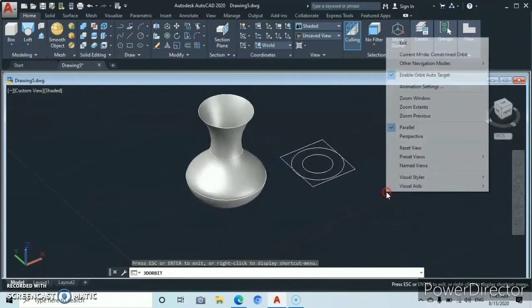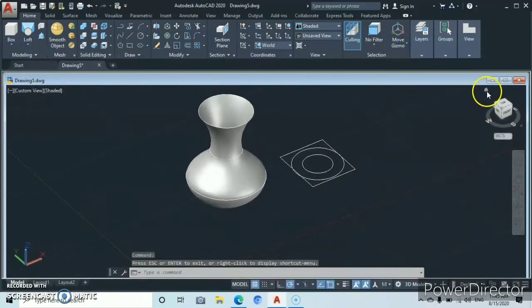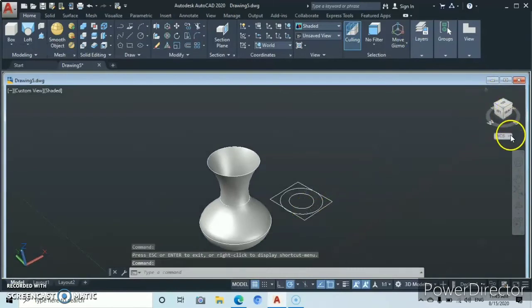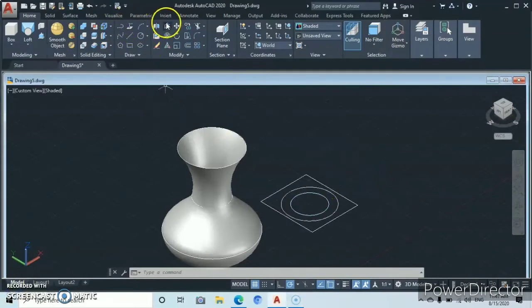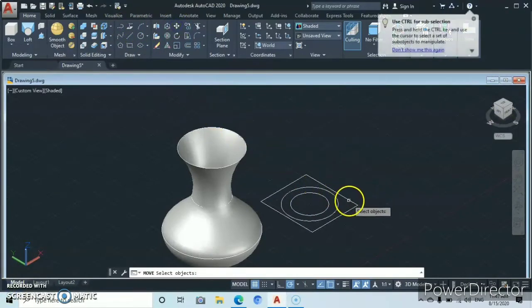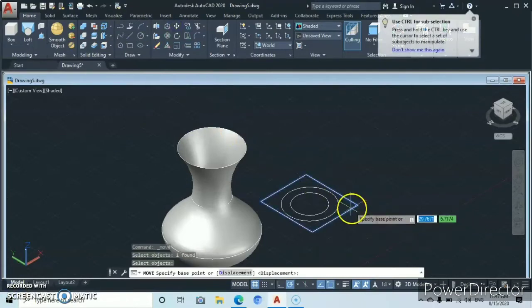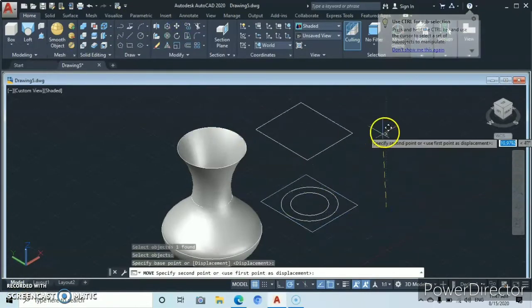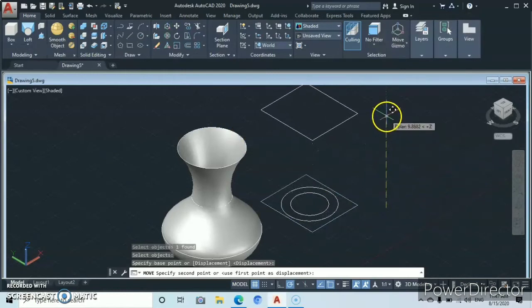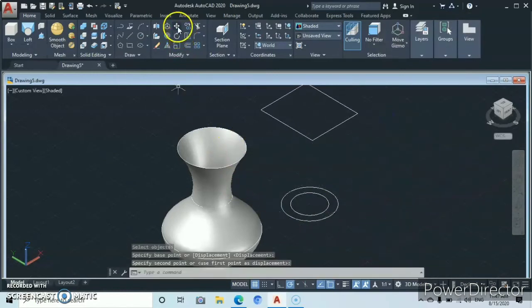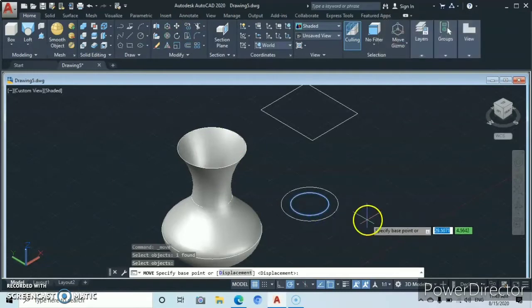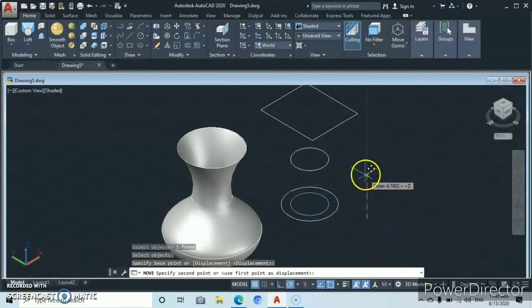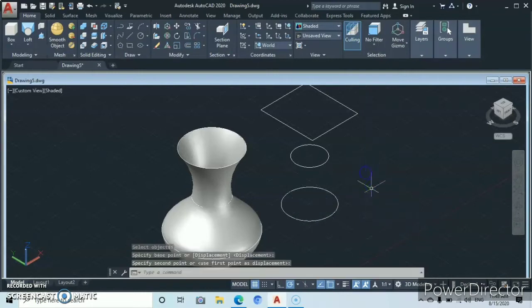Then let's come back here. Let's click on parallel. Let's go back to the move tool. You select, enter, then you move it upward to a distance. Okay, you click it there. Then we'll go back to the move tool. Click on this one, enter, then move it somewhere up there.